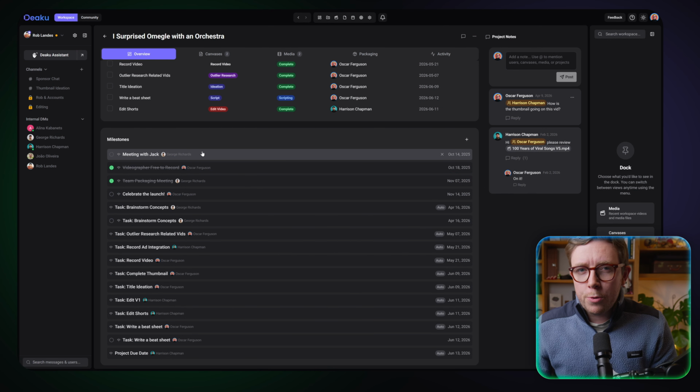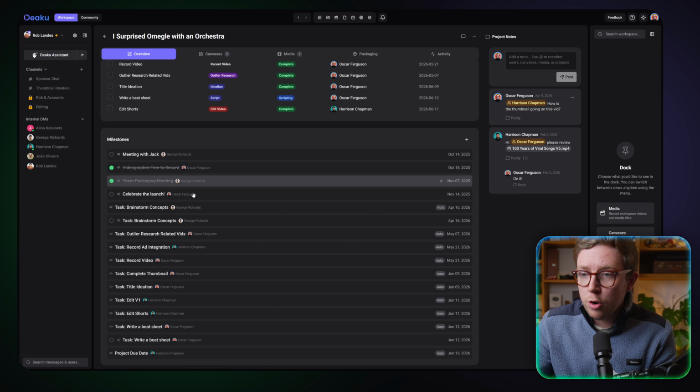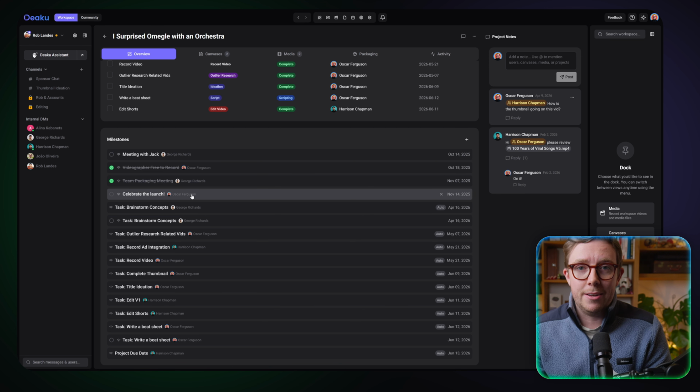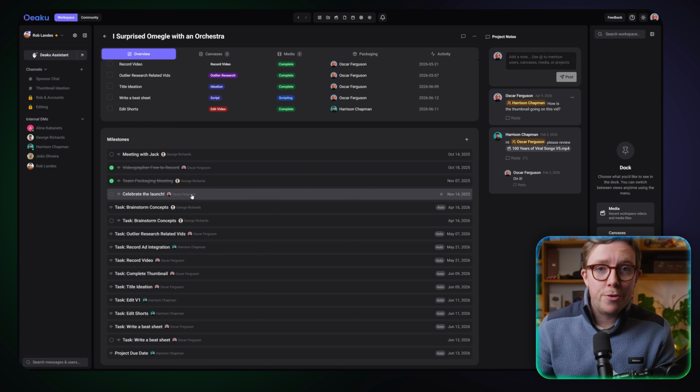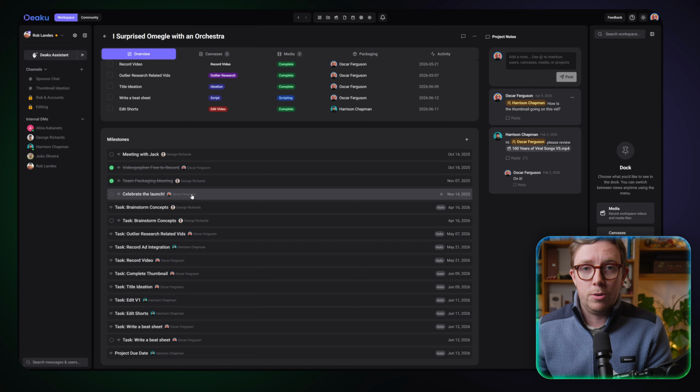And a little pro move for you, set milestones as well. I'm talking things in addition to the tasks that need celebrating, like celebrate the launch or celebrate the edit being done. Content creation is a marathon, and it's too easy to forget to celebrate all the milestones along the way. So please make time to do that.